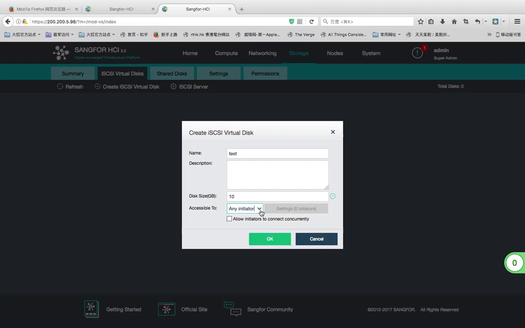So basically you can specify a certain node that has the permission to access this node, or you can allow any servers to access the storage. Let's put it as any initiator, and then you can allow multiple initiators to connect concurrently.